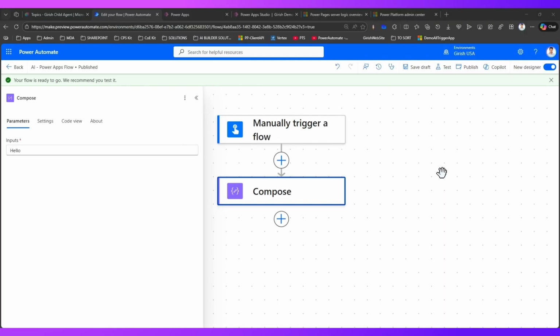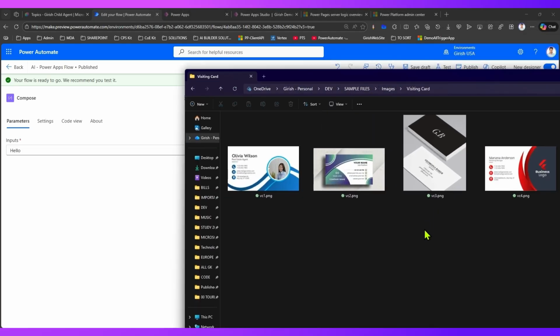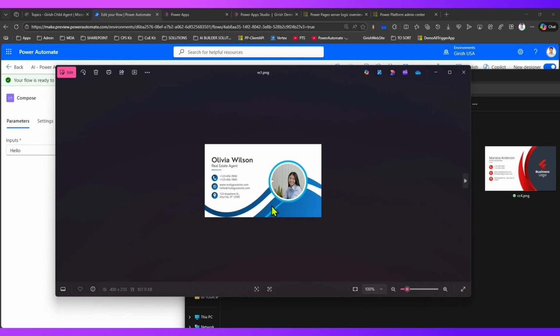So let's look into action. Let me show you a couple of visiting cards which I have. I downloaded them from the internet, and I'll quickly show you the folder here. These are the 4 visiting cards which I have downloaded from the internet. Let's pick up, say, this card. It's a sample one. It has a person's name, person's image, and then the title, phone number, website, and a location. Let's see if this business card reader reads this content correctly or not.